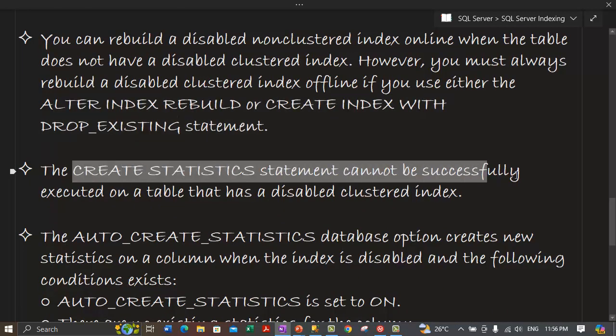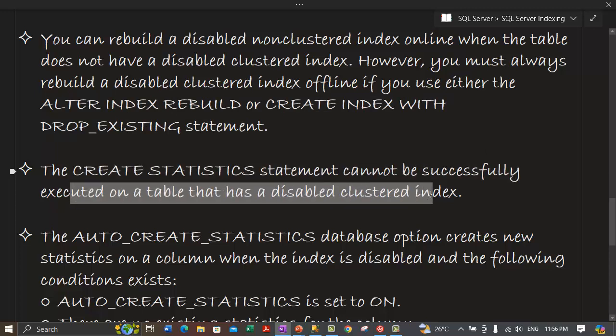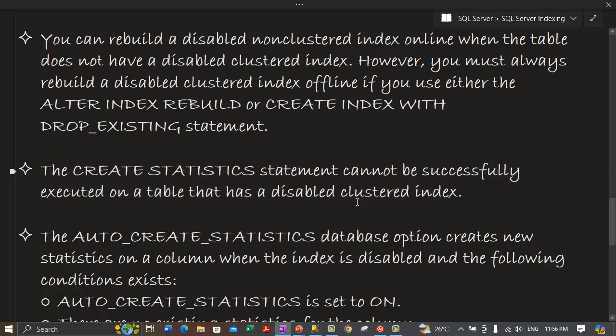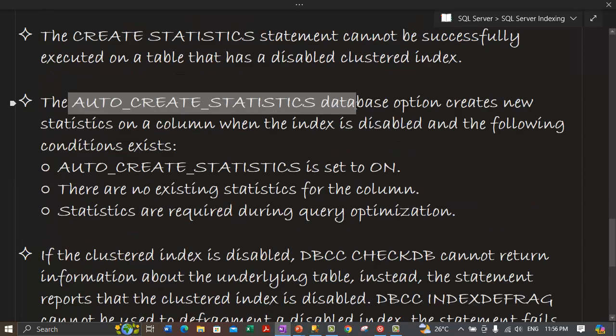Now the create statistics statement cannot be successfully executed on a table that has a disabled cluster index. So if a table has a disabled cluster index, we cannot execute any create statistics statement on that particular table. There's an auto create statistics option. If you don't know about statistics, you can watch my videos on statistics that are covered under the performance tuning playlist category. So please check that out. We have a separate playlist of performance tuning that contains very good videos on certain topics, especially on statistics. There we have covered what auto create statistics are and what statistics are in general.